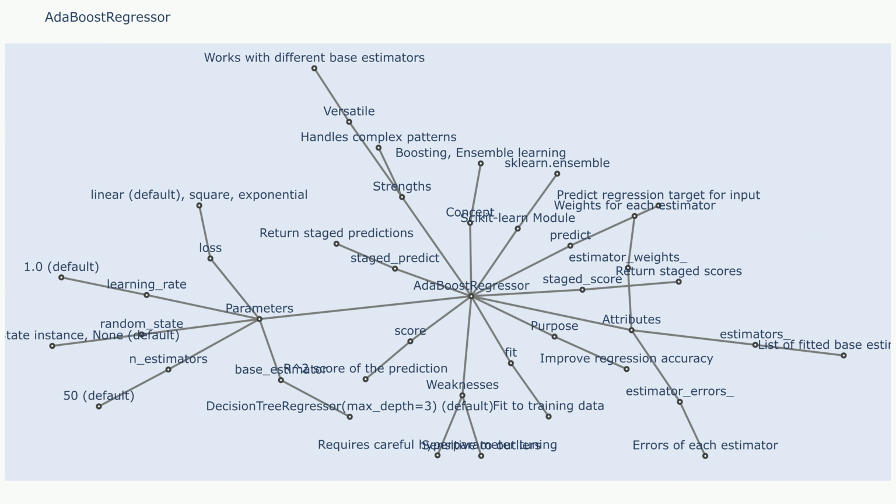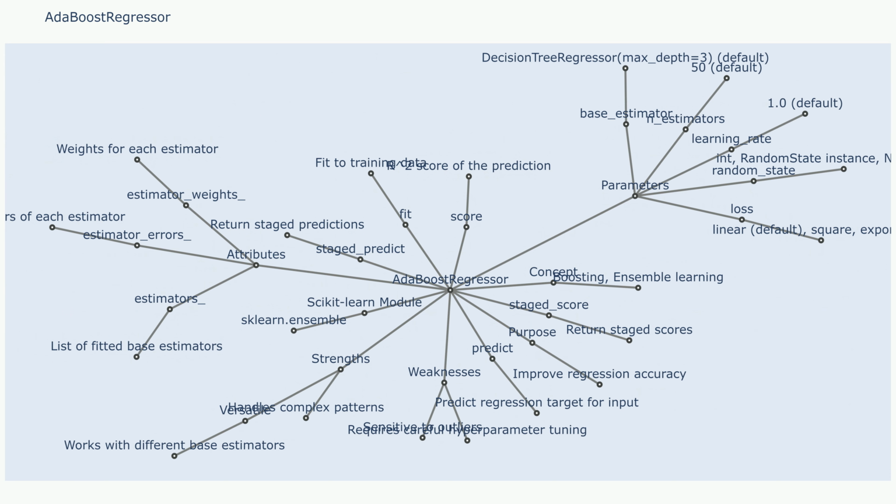In summary, AdaBoostRegressor is a powerful ensemble learning tool capable of achieving high accuracy in regression tasks. By understanding its workings, its strengths and limitations, and implementing best practices, you can effectively leverage this algorithm for a wide range of predictive modeling challenges.